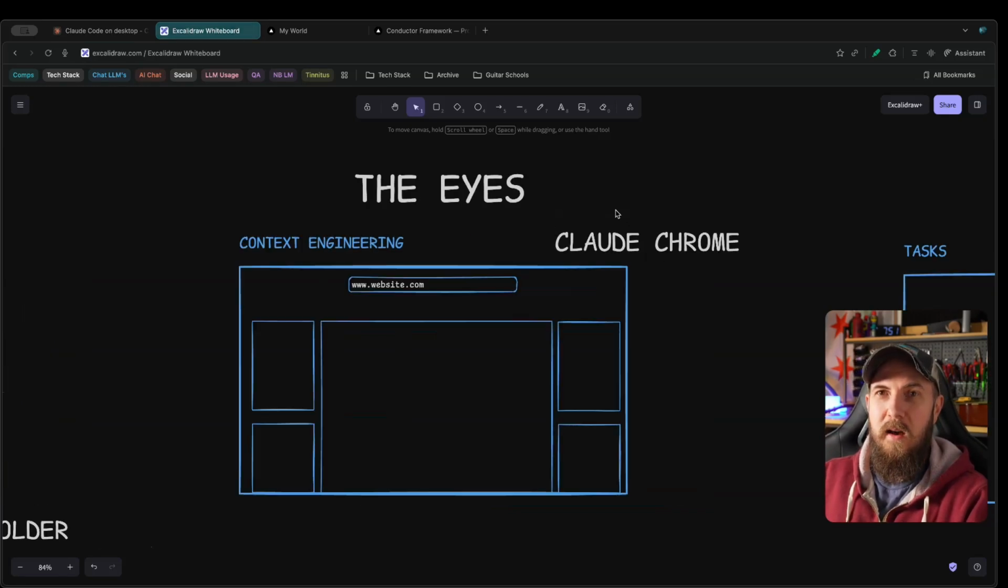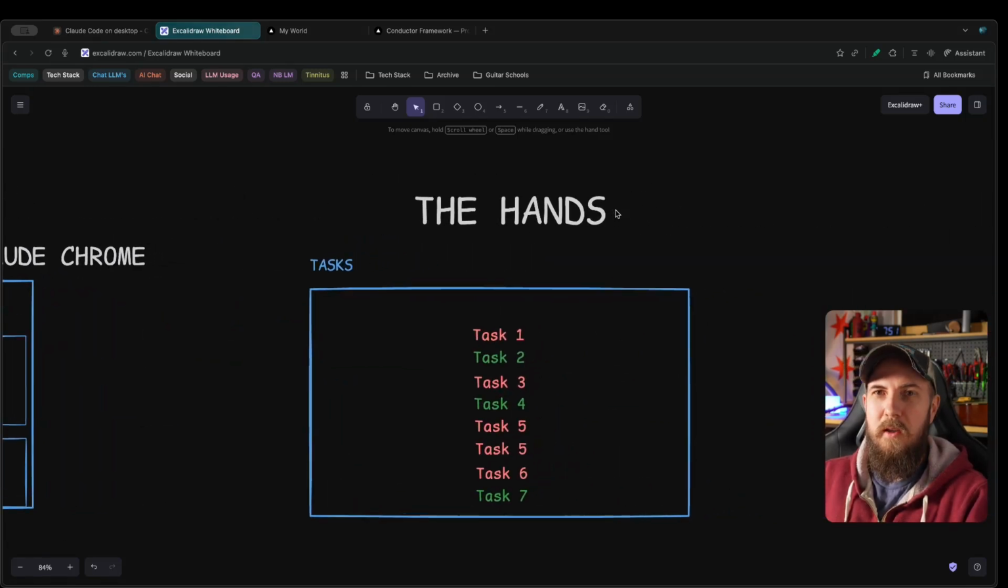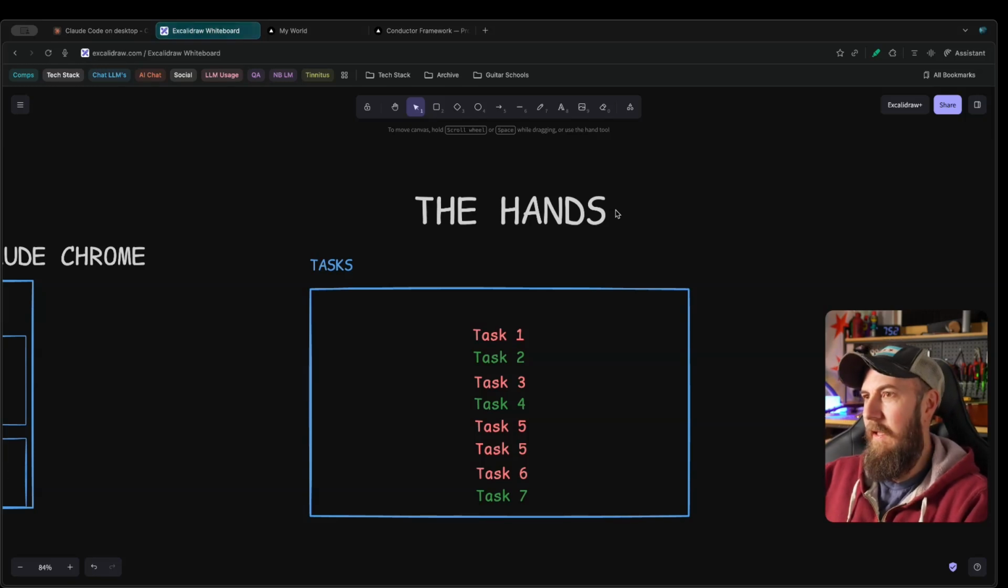Ingredient number three are the hands. Let me tell you what I'm talking about here. Claude Cowork can do multiple things for you simultaneously. Think if instead of making breakfast, you had to do things like crack the eggs, put on the coffee, brew the coffee, get the cream out of the refrigerator, cook bacon.